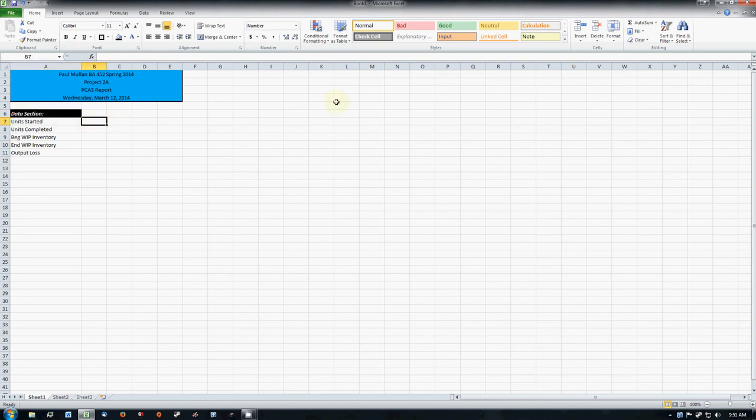So I'm going to put in the values from the problem I have. Your homework problem may differ. 50, 30, 30, and then we obtain input loss by taking our ending work in process inventory and subtracting our units started and adding to that our units completed to get 25.